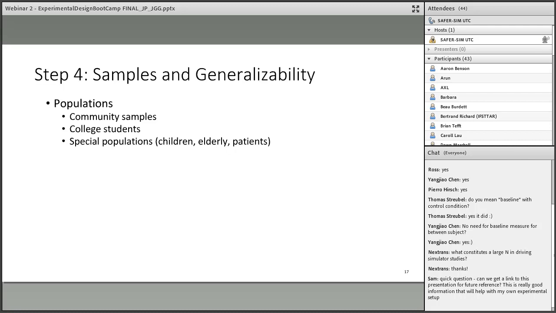For all of these, you really need to think about who you want to generalize to in terms of the results of your study. So if you only want to really generalize to college students or young adults, then maybe it's okay to just use college students in your study. But if you really want to say something about drivers more in general, then you may well want to recruit samples that include a much broader range of ages and experience with driving.